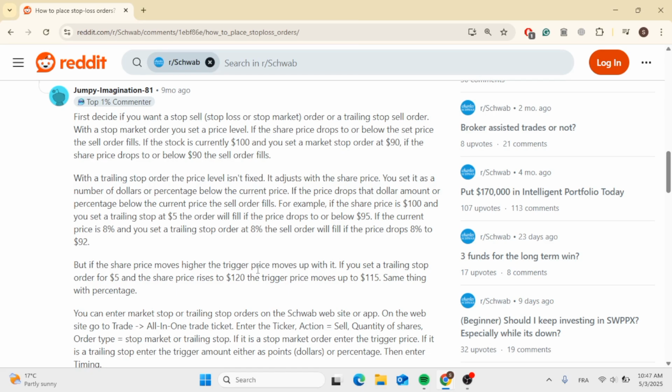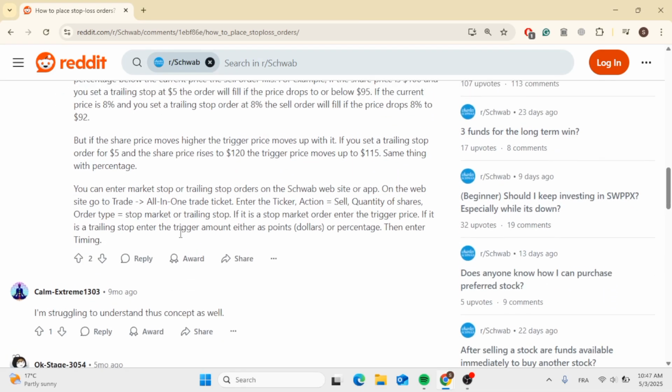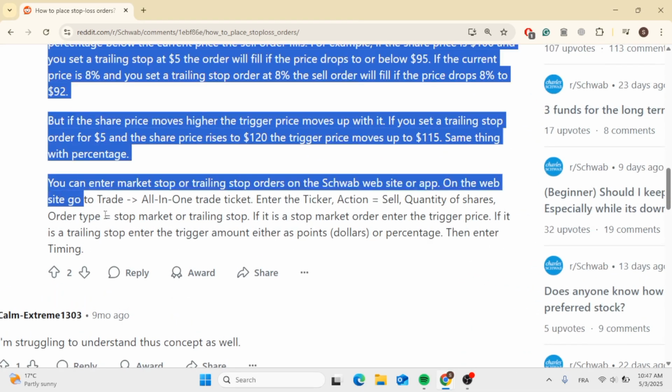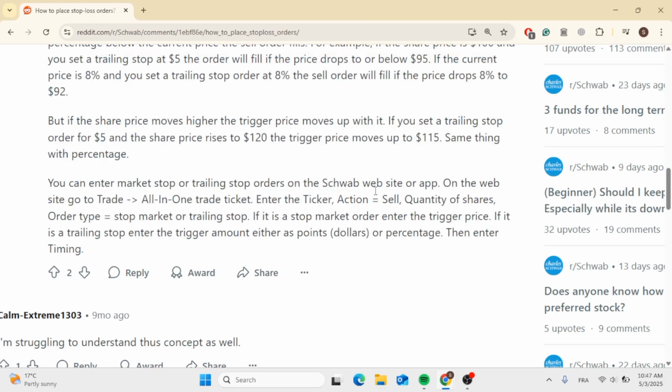First, decide if you want a stop sell order or a trailing stop sell order. In order to do that, just make sure you are on your Schwab app account, and then you can go ahead and enter market stop or trailing stop orders on the Schwab website or app.